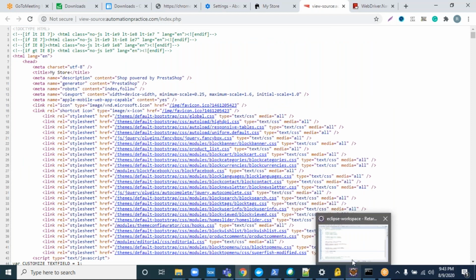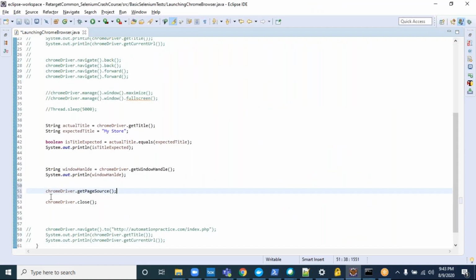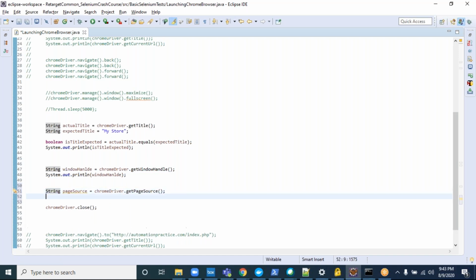So if you want to get the complete page source, you can use this method. You need to print the complete page source as a string. Okay, if you have to print it, String page source. Okay, let me run it, see what it is printing.